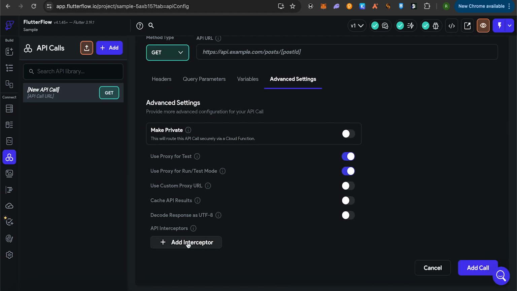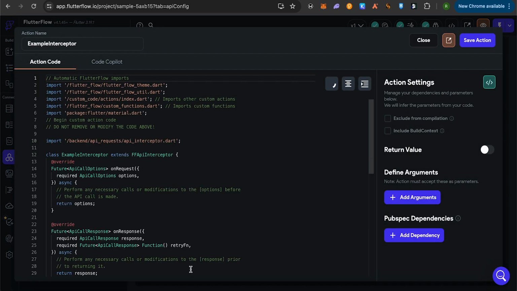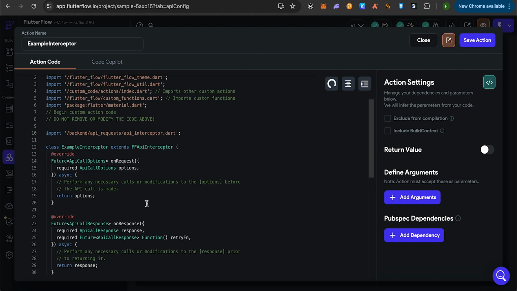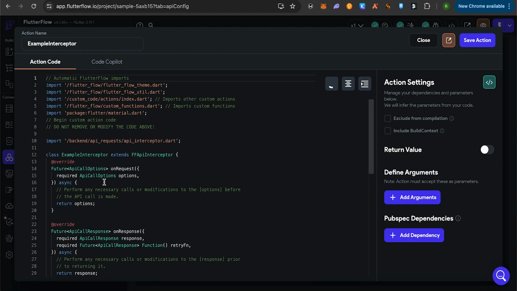Now over here you need to select the option of advanced settings and scroll down, and you would be able to find the option of add interceptor at the bottom. Simply click on this option of create new interceptor and you would be able to create this one. Now sometimes you would not be able to find it quite easily.